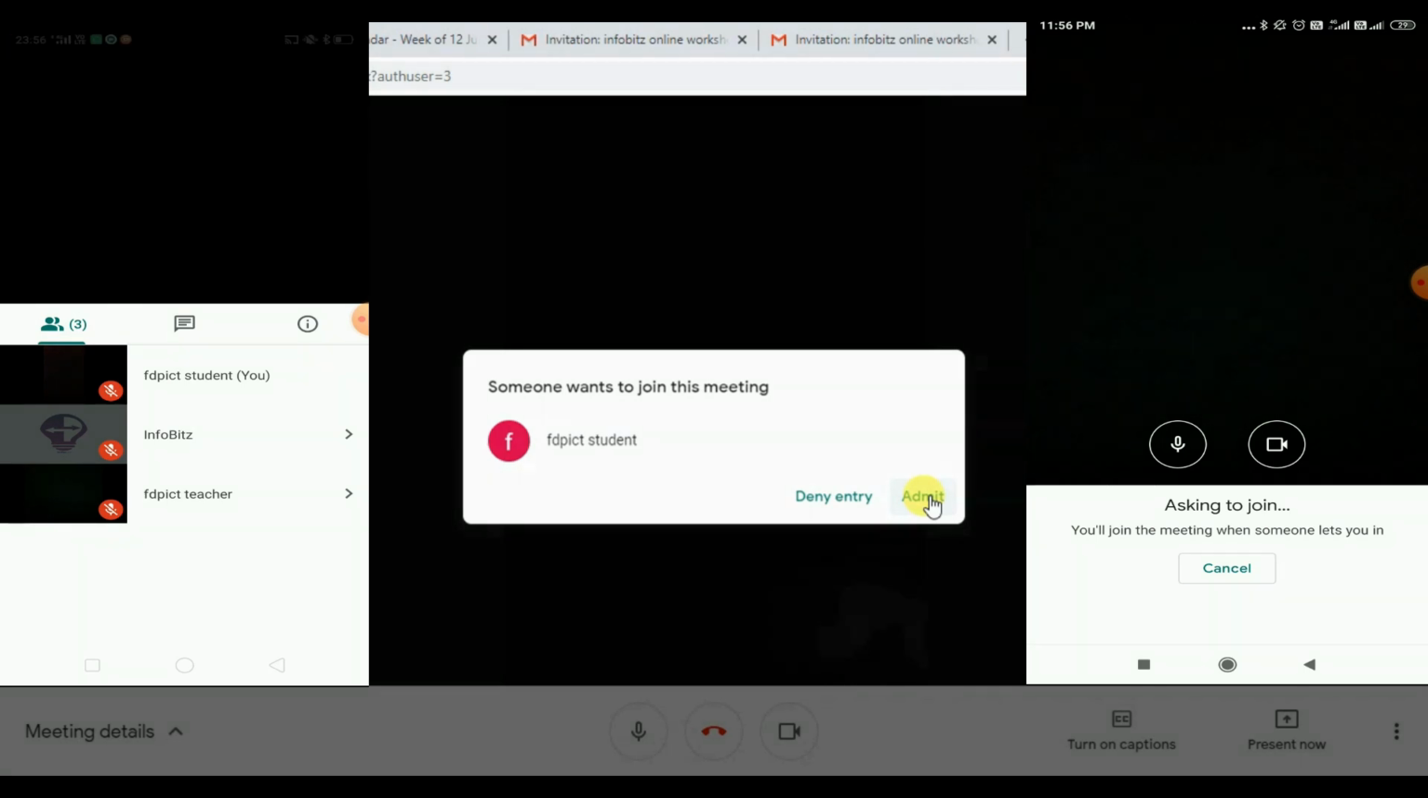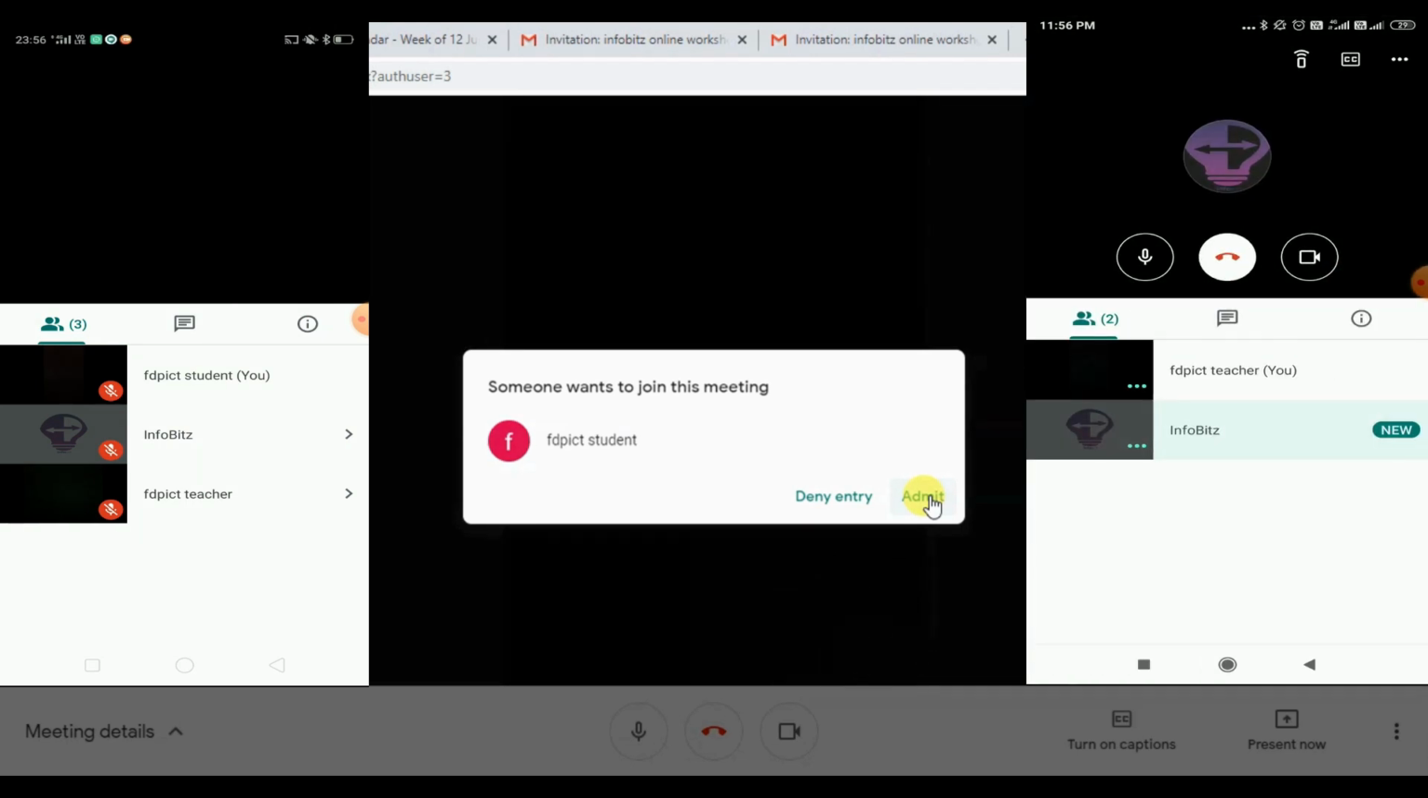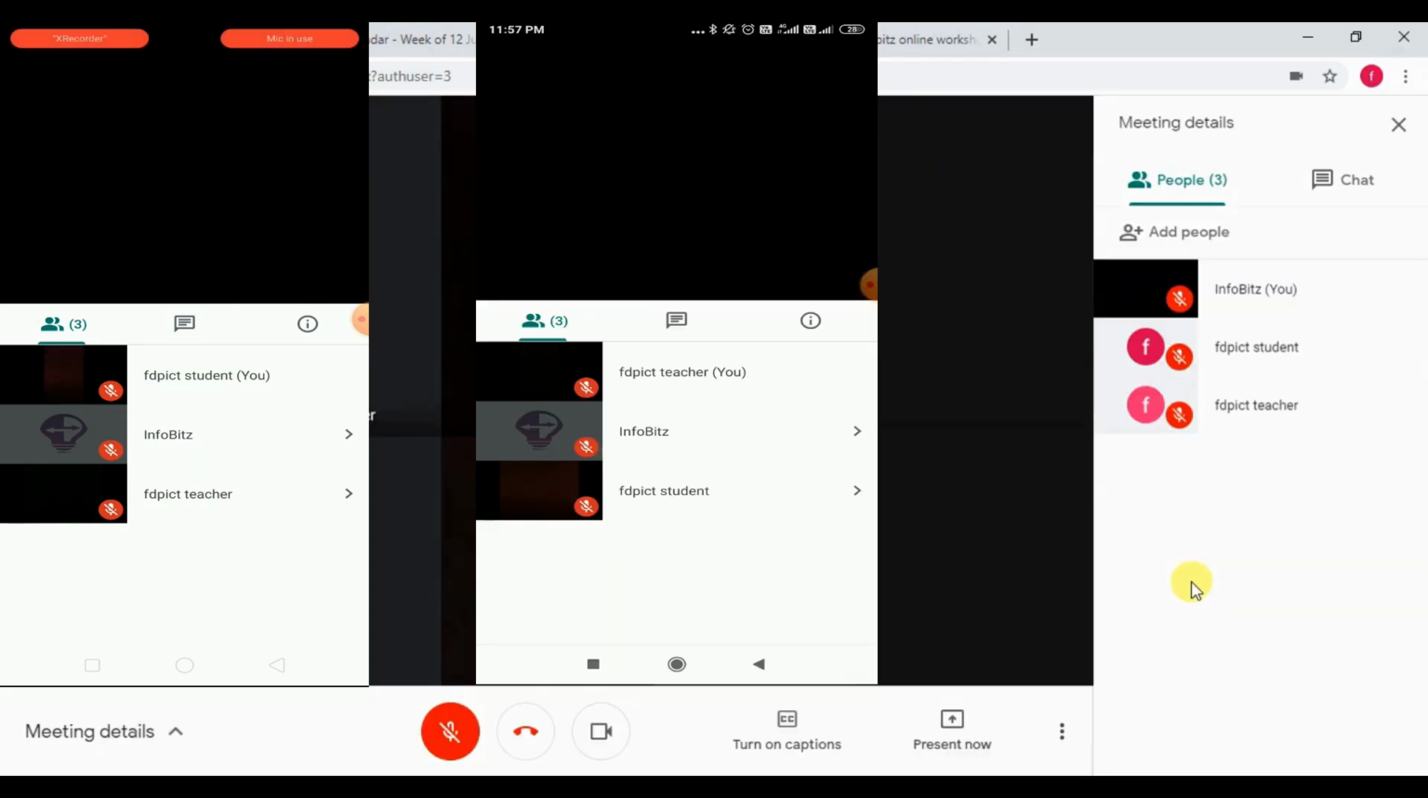Now we will check the participant list in the extreme right corner. Both participants have logged in and now we have a total of 3 participants including the organizer, Infobits. When we click on the participants, it will give you mute, pin and force exit buttons. The mute button is necessary because during the meeting if noise occurs, the organizer can mute the participant on his own. This is very handy during large meetings.